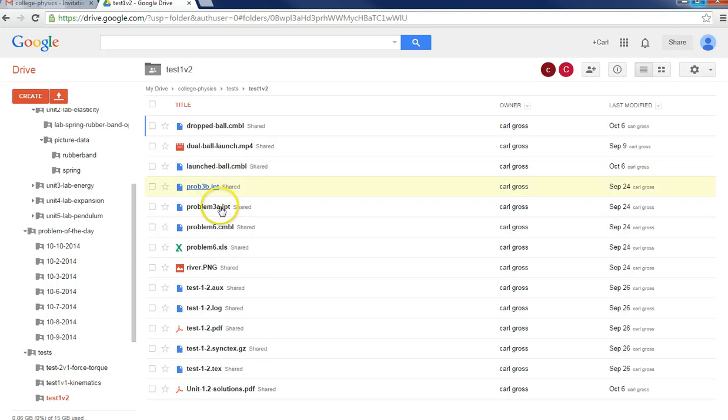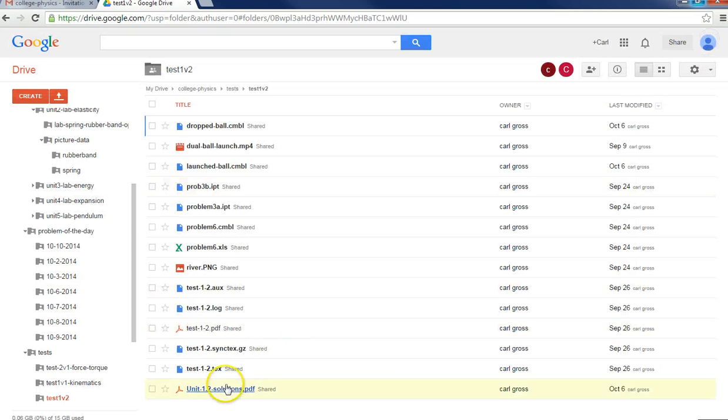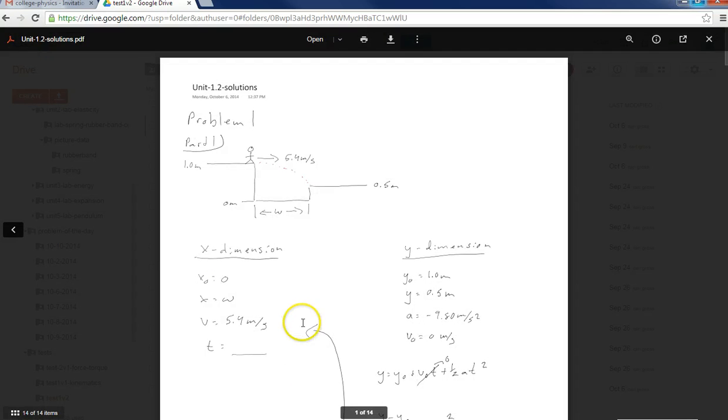But version 2, this one looks a little closer. I had to have fewer picture files, but all the files that go along with the test are in here. The only ones you'll care about are the solution PDF and then the original PDF, which is right here. So if you wanted to know what the questions were, click there. And if you want to see the solution set, click there.